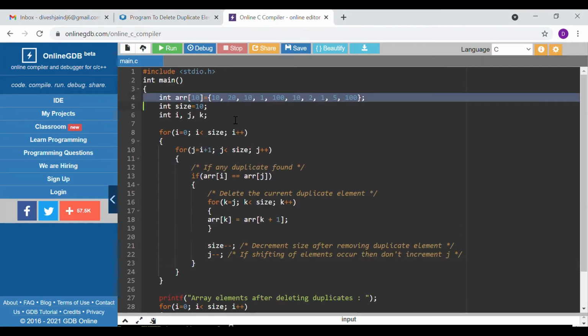So here is our array, right? Array of size 10, right? We have defined size as 10, and some variables we have defined for our operation, right? Now what we are going to do is check the duplicacy, right? What we will do is pick the first element in the array and then check it against all the other elements in the array, right?